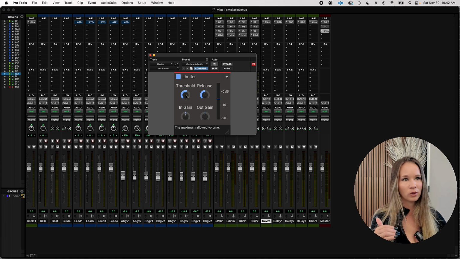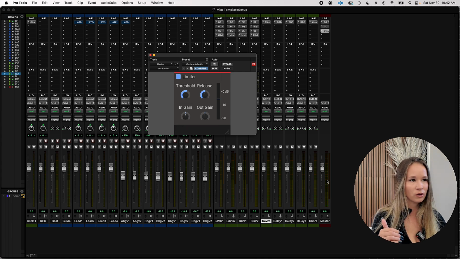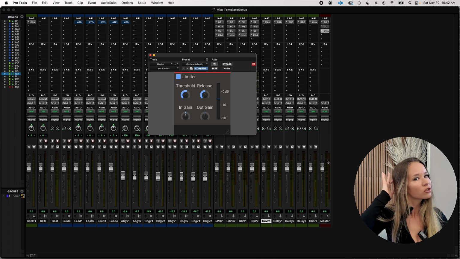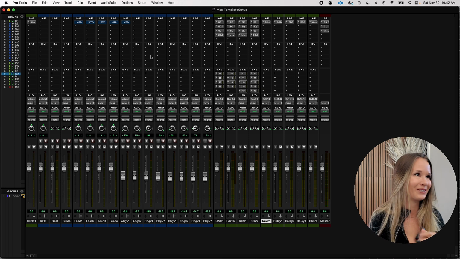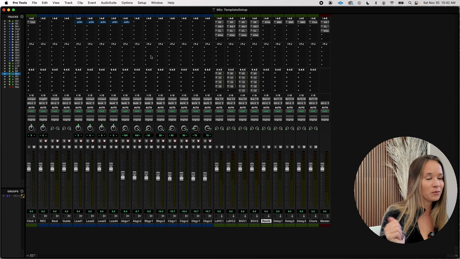As we pull this down, we will see the green meter on our master start to come up and up. That's getting louder and louder. Once it gets close to the orange, don't go any further or you'll start sounding slammy. And that's that. But again, this is just showing you how to set up the template. This is not a mixing video. So if you need a full mix video, let me know in the comments.